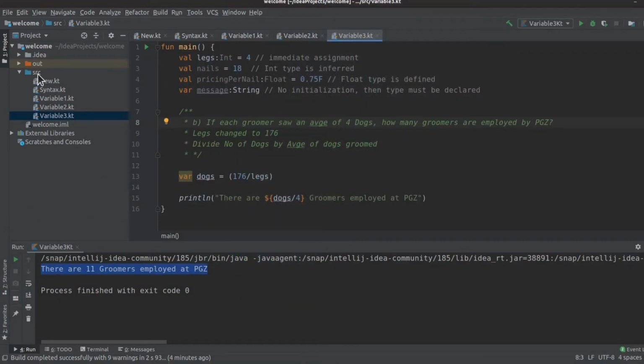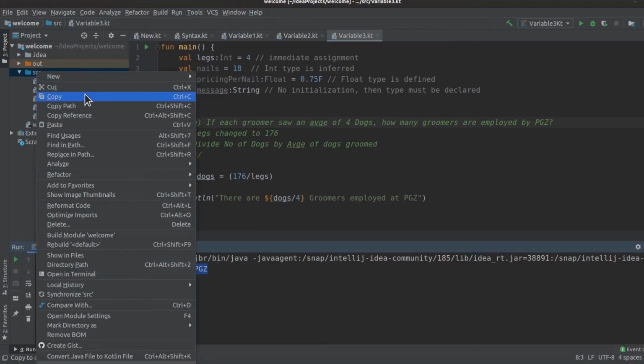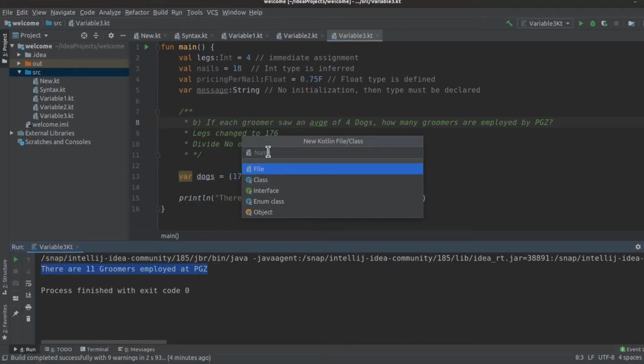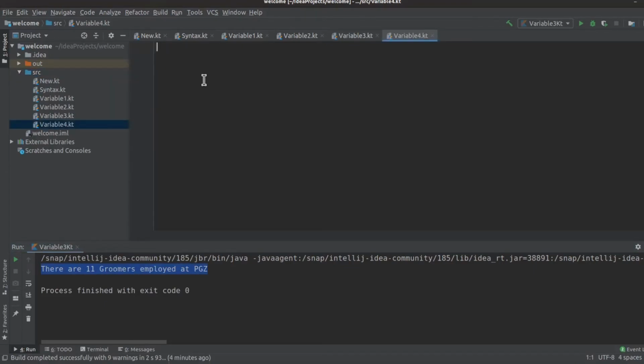I will create a new file. Let me come here inside of source, and I will create a new Kotlin file, and I will call this variable for. Let me generate the main class. So how many nails did each groomer clip on this day?